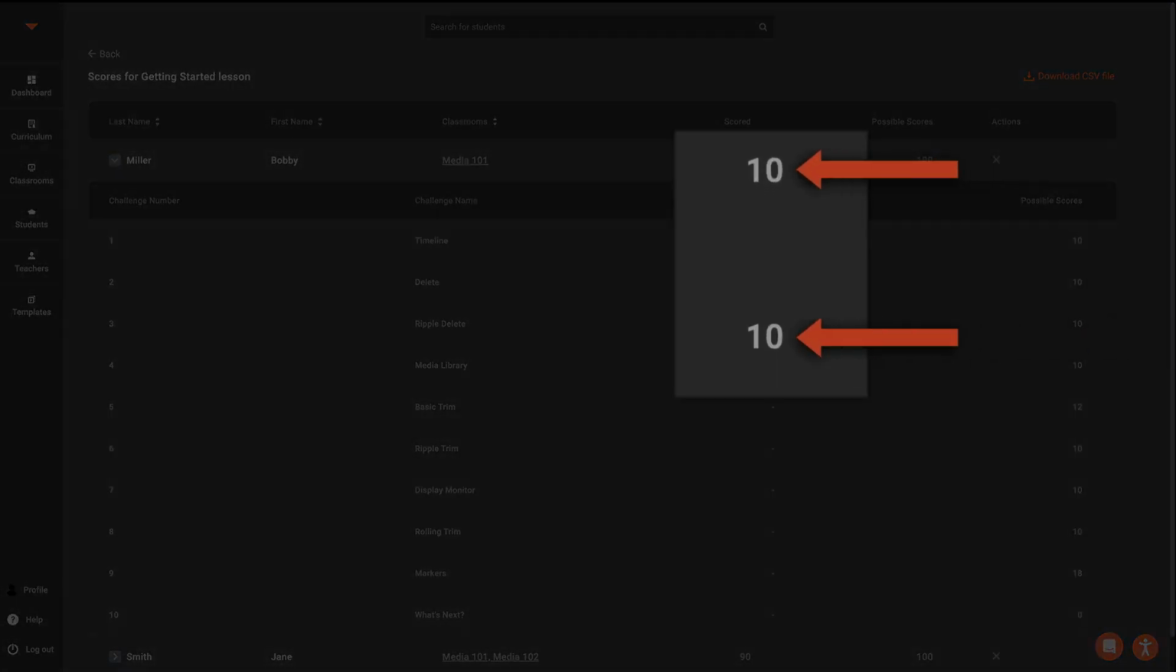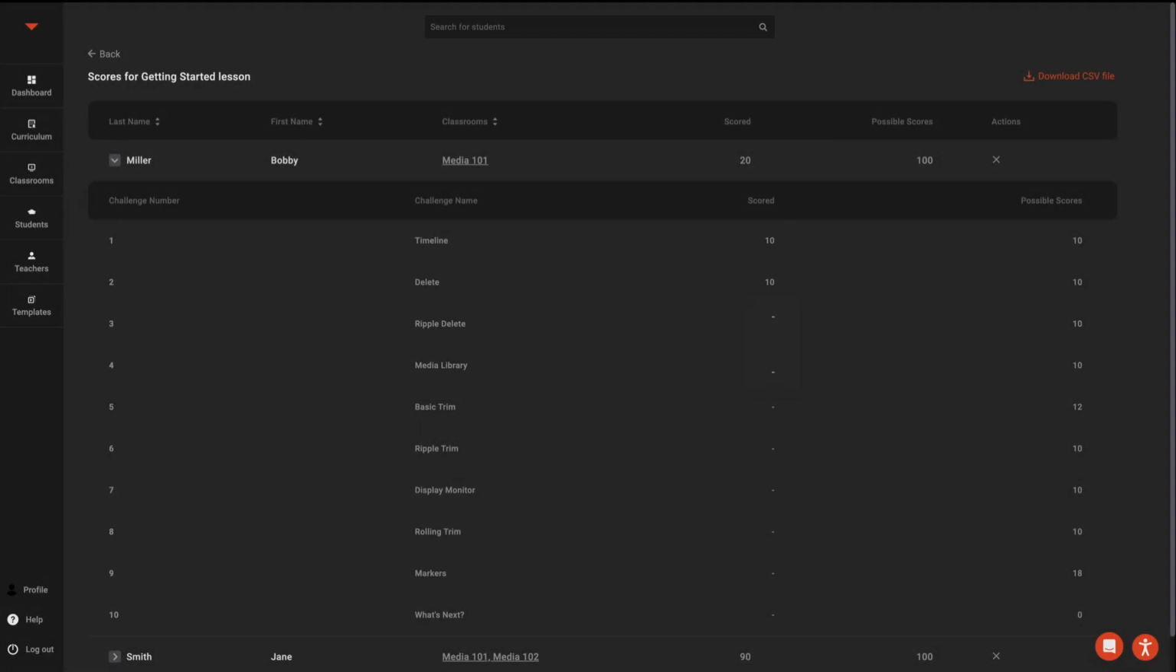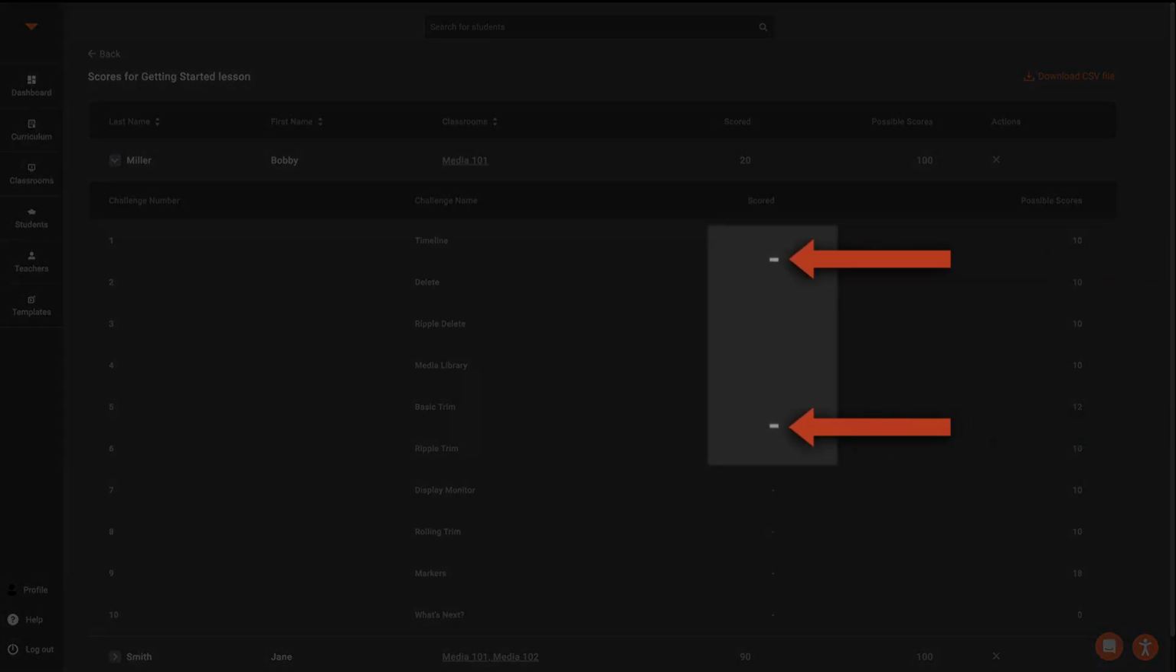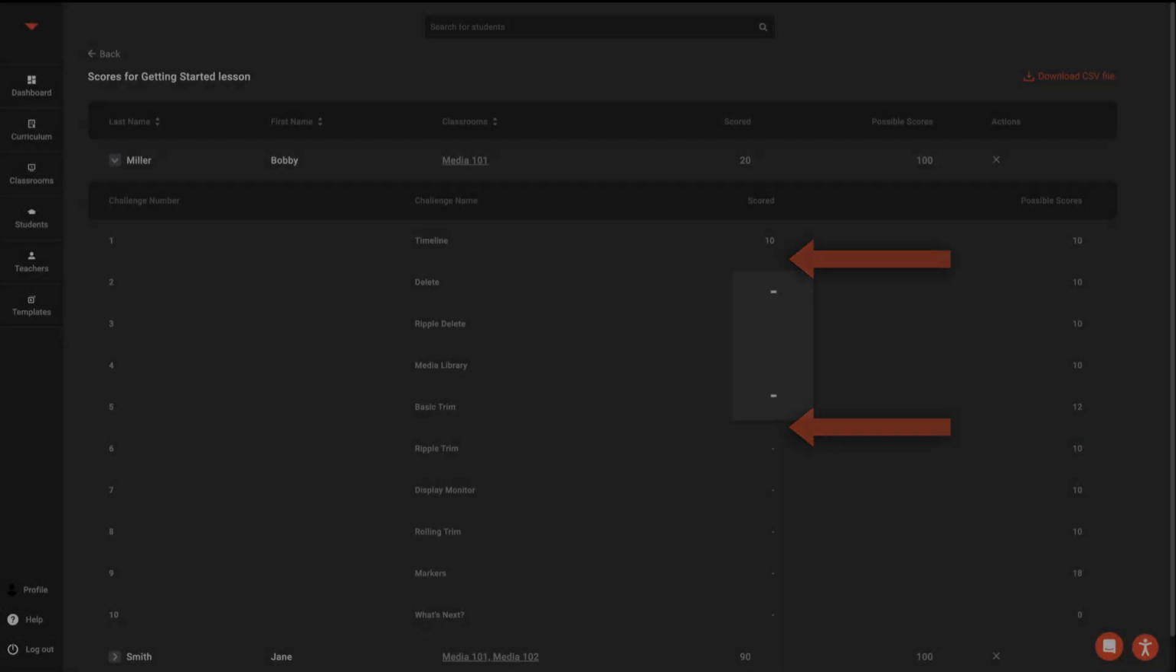A score indicates they've completed a challenge. A dash indicates that they still need to start that specific challenge.